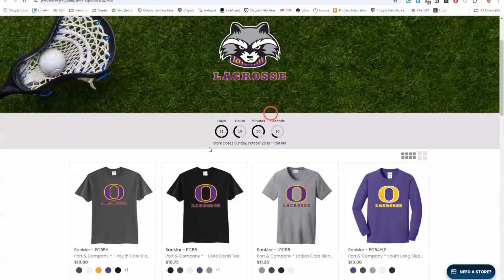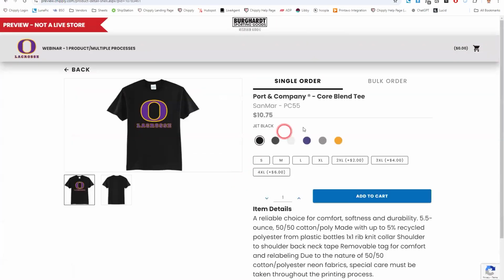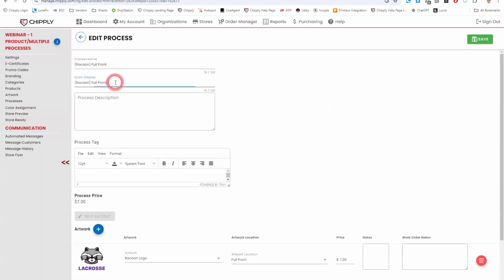So if I were to look at my store preview right now and I click on this item, all I have to choose is the color that I want and the size that I want. Once I offer another design on this garment, a third option is added. I need to choose which design I want specifically. And that's where this ecom display comes in. So I want to make this customer friendly. I would maybe do raccoon logo, and then I'll go ahead and hit save.